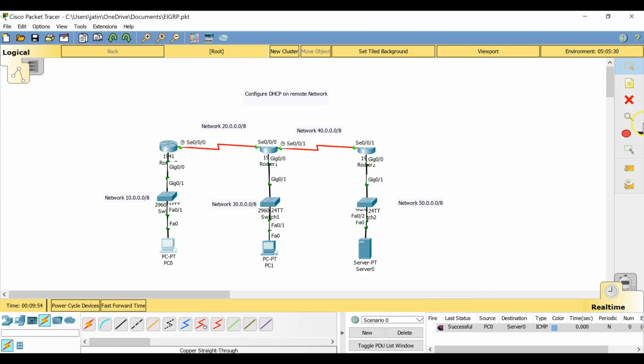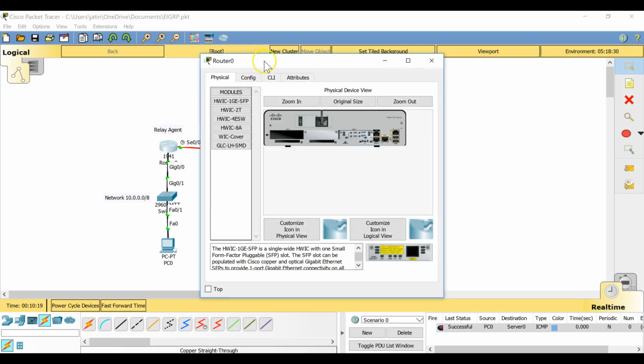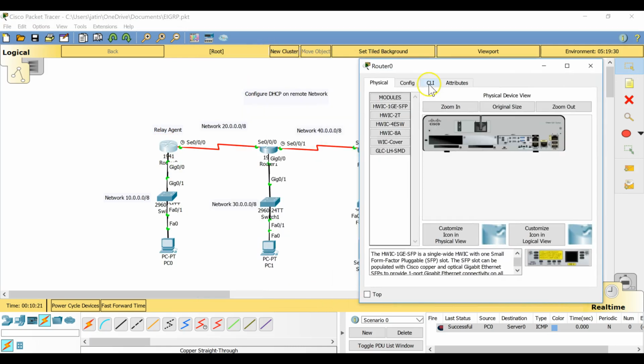Due to that reason, I have to make this router a relay agent. Okay, what is a relay agent? A relay agent is an agent which will transfer the DHCP request from the computer to a remote DHCP server. So how do we configure it? I will go to this router and note down these commands.